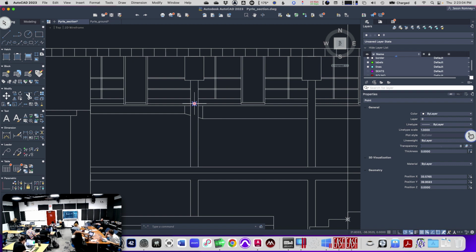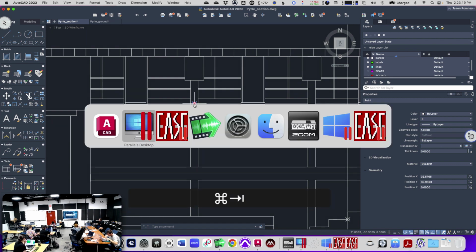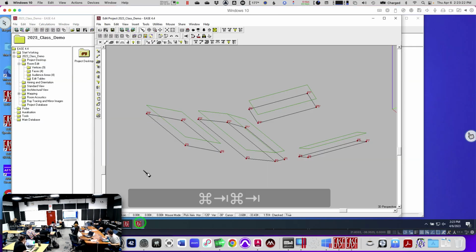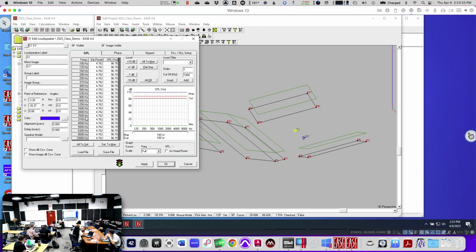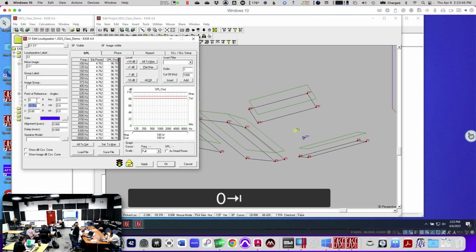I'm just picking something here for no particular reason other than I want something that's directly over the stage. And so this is a spot directly over the stage. So I'm just going to hover over that, go back to EASE, and you're going to activate the Insert Loudspeaker tool. So you click on this. It's the 3rd one down on the left. And again, you just click anywhere, and it brings up this window. And you want to put the location. Now the location in my case for this first one is going to be 0 on the X, because it's sitting on the center line.